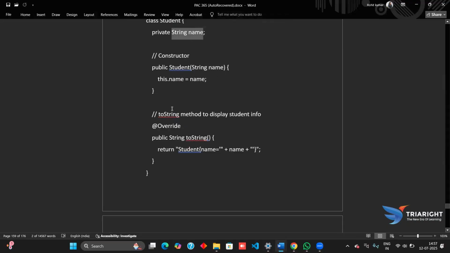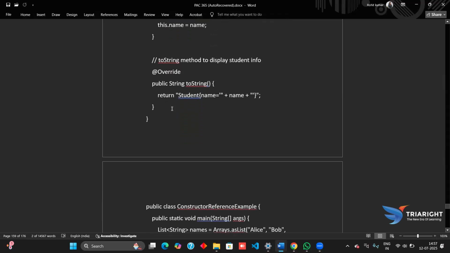Now coming to the toString method to display the student info. We add the Override annotation first, and then public String toString. This will create the string object. Then we use return "Student name: " plus the name, passing the name given through the constructor.